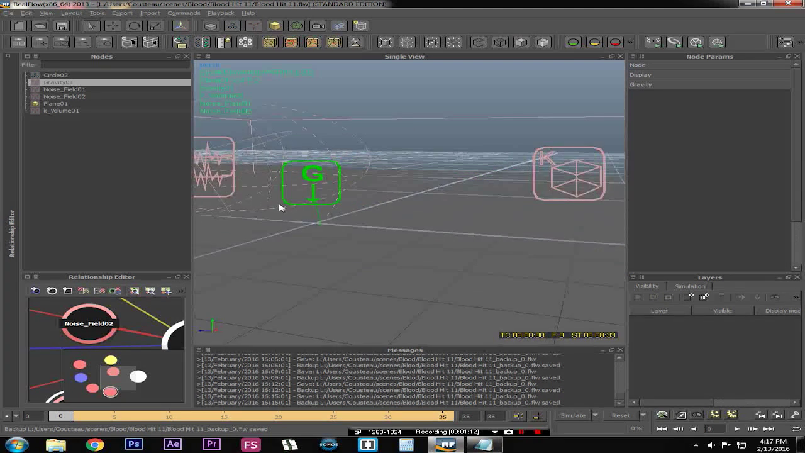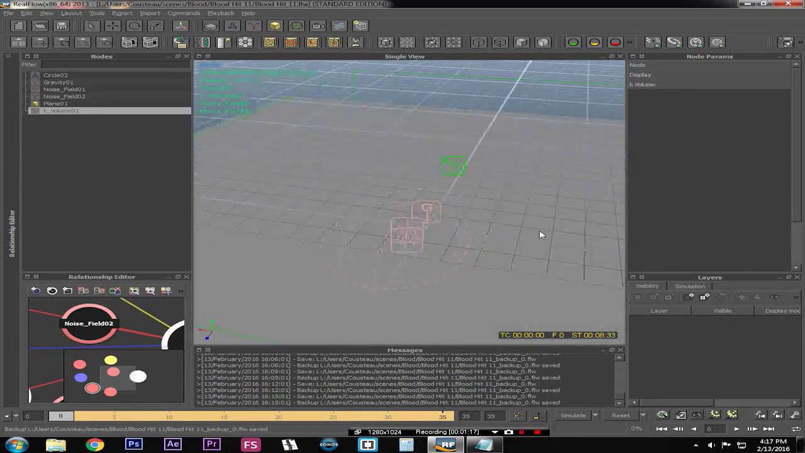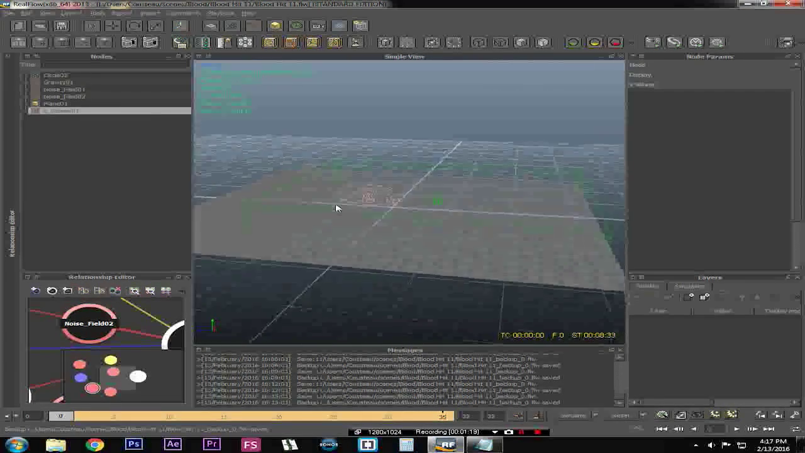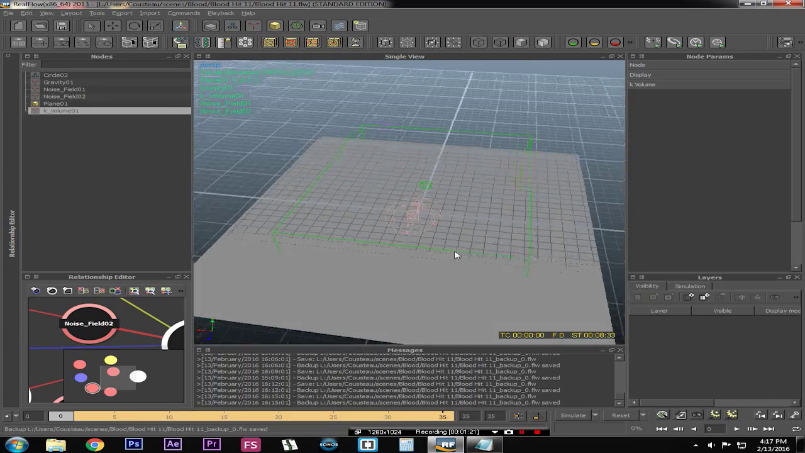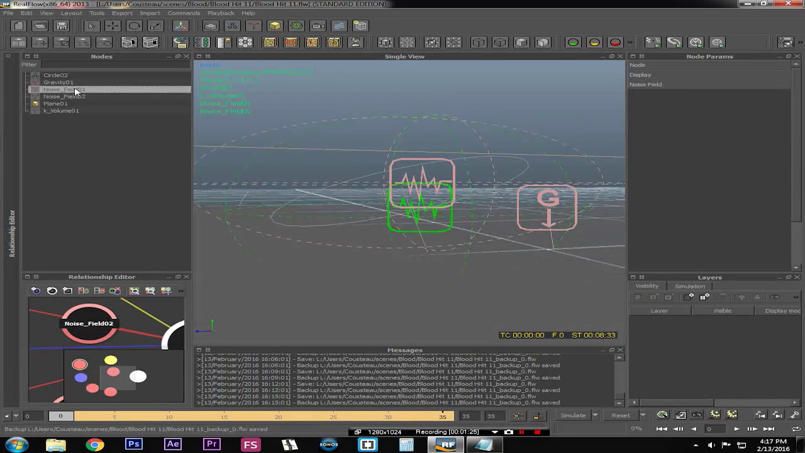So basically, we have gravity, which I just explained. Going to keep that as it is. Kill volume, basically put it around where the blood splatter is going to be. And then we have our two noise fields. What I usually like to do with these is give both of them a very large strength value. And for the first one, I'm going to give it a smaller space scale value.